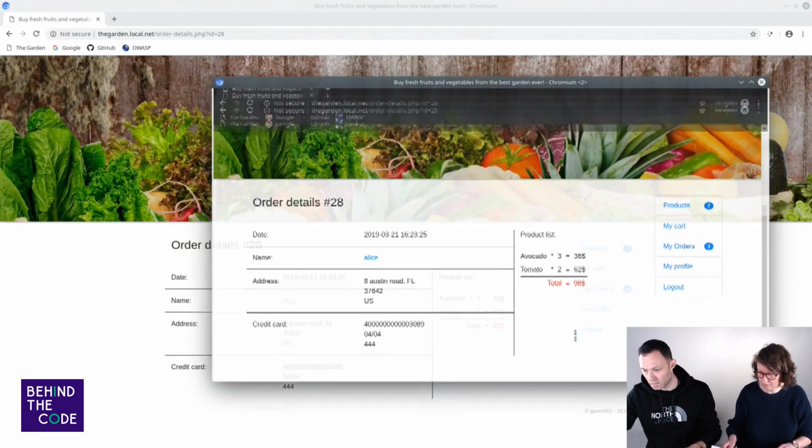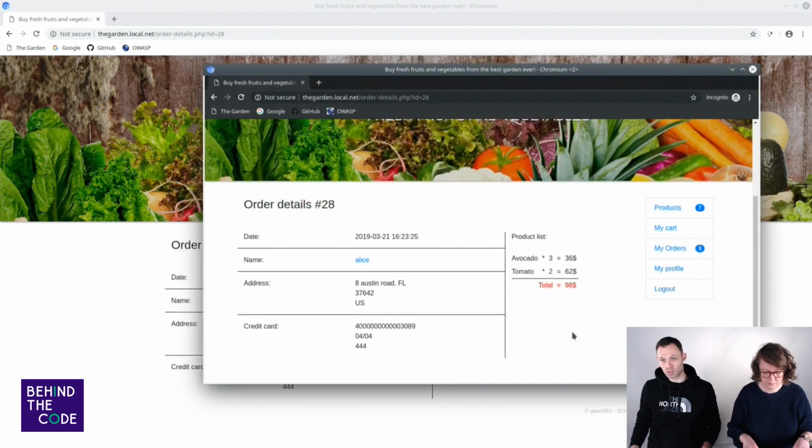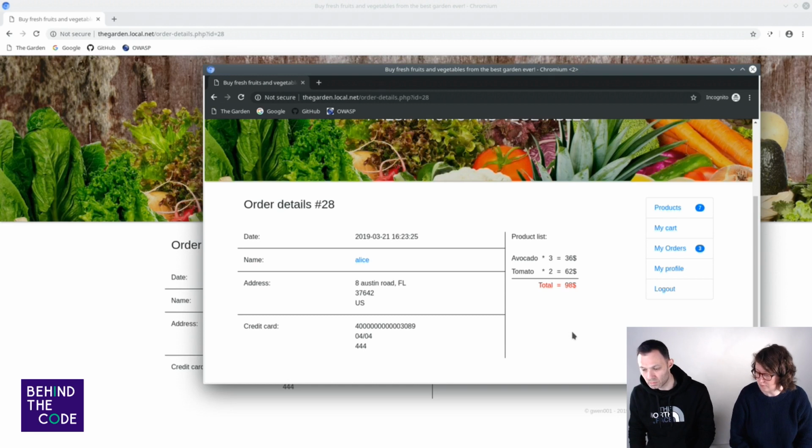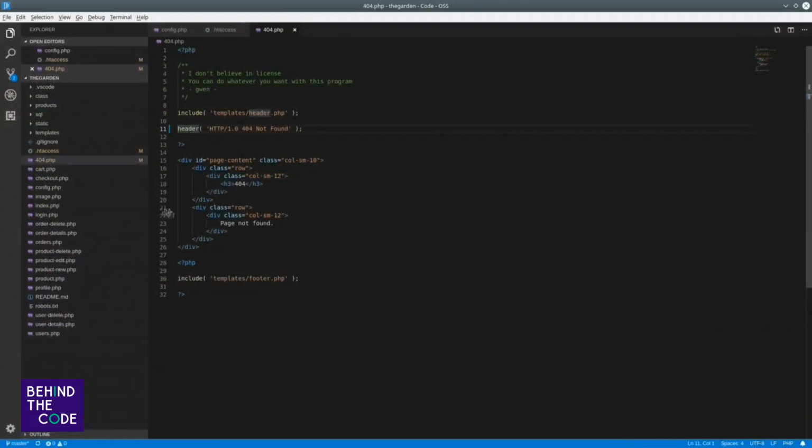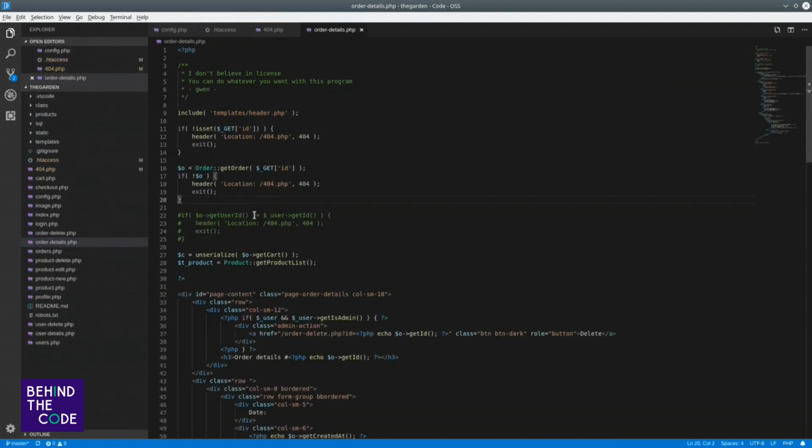So to fix this, you have to check that the object you want to access, the user who performs the action is the owner of the object. So in our code, in the order details page, we have to be sure that the user who is connected is the owner of the order. So underscore user is connected and the user owner. It's a simple test, and then if not, we will do a redirection to a 404 page.